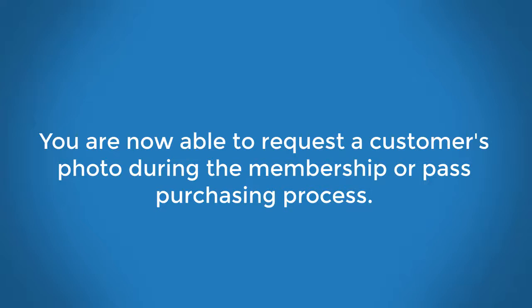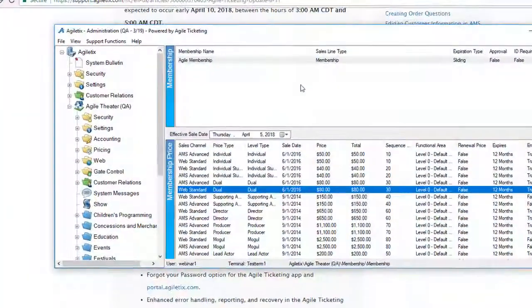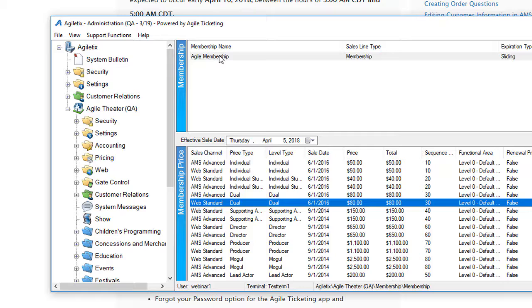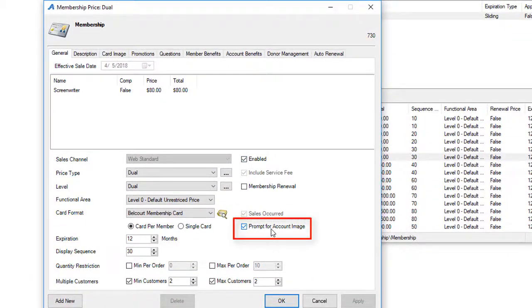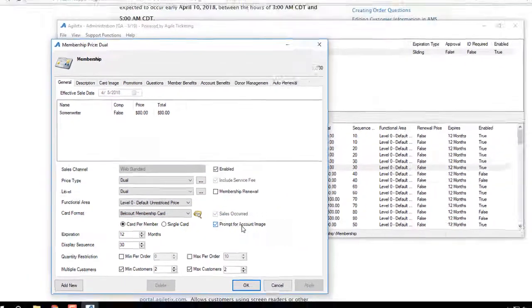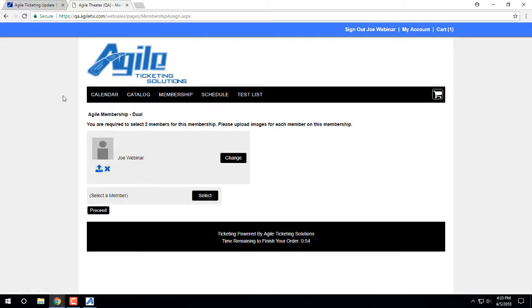One of the changes that we have added in order to facilitate getting images from the customer is to be able to ask the customer for that image while they're purchasing or renewing that membership. In the membership settings area, you're able to go and define at particular price points which ones you need to be able to require customer images for. Going into those properties, we're able to turn on the option to prompt for account image. This means that during the purchase process, the customer is given the option to go ahead and upload a photo.